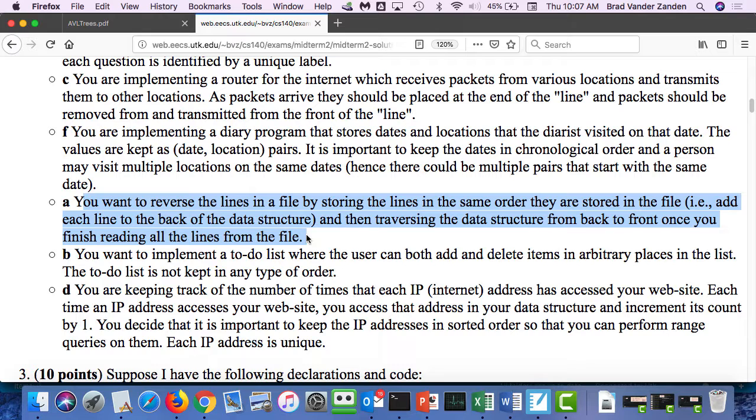Okay? When you're inserting just at the back, vectors are faster. Okay? Deques are not quite. So if I was inserting or removing at the front as well, then deques would be the right answer. But here I'm only inserting at the back. Vectors are faster than deques for that. Okay.